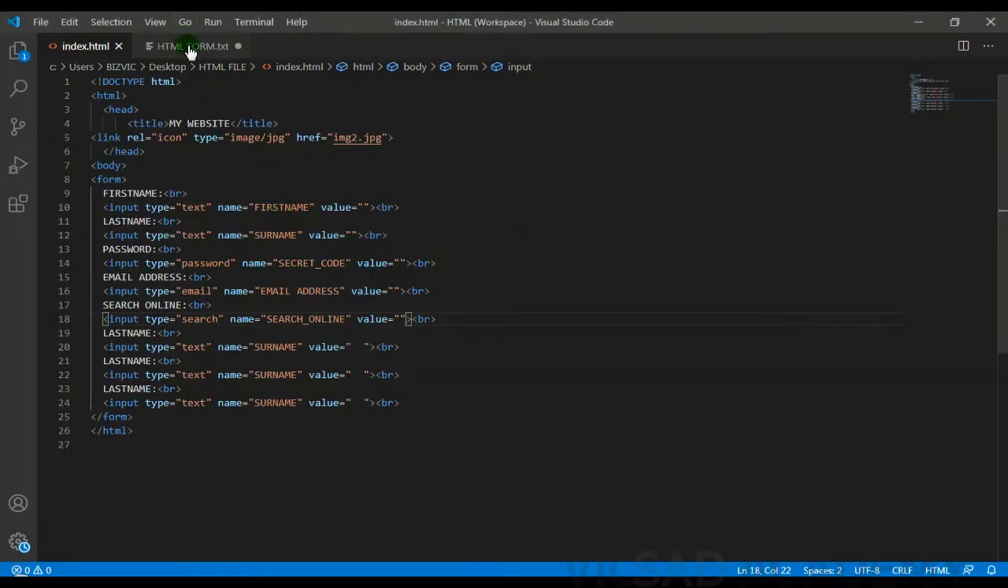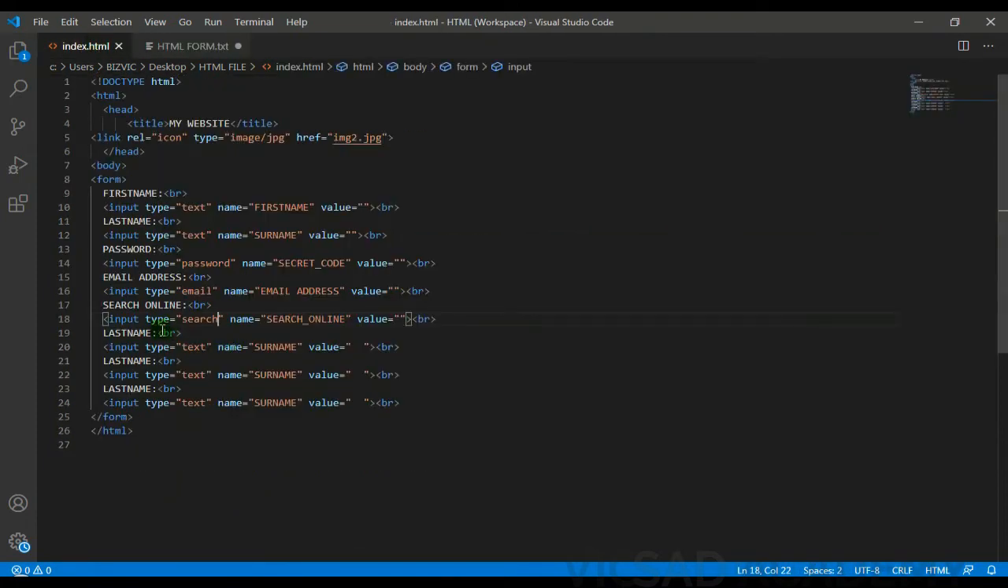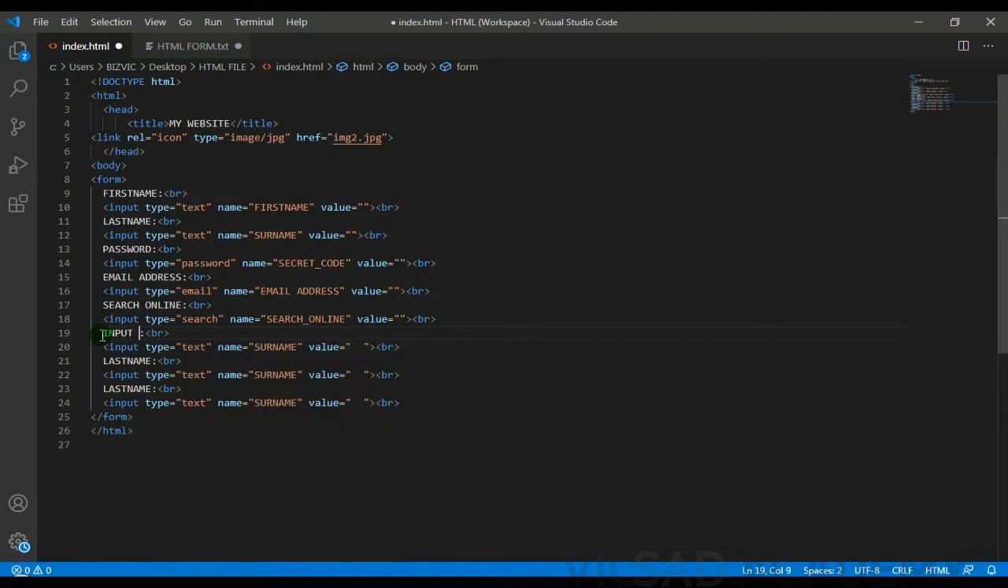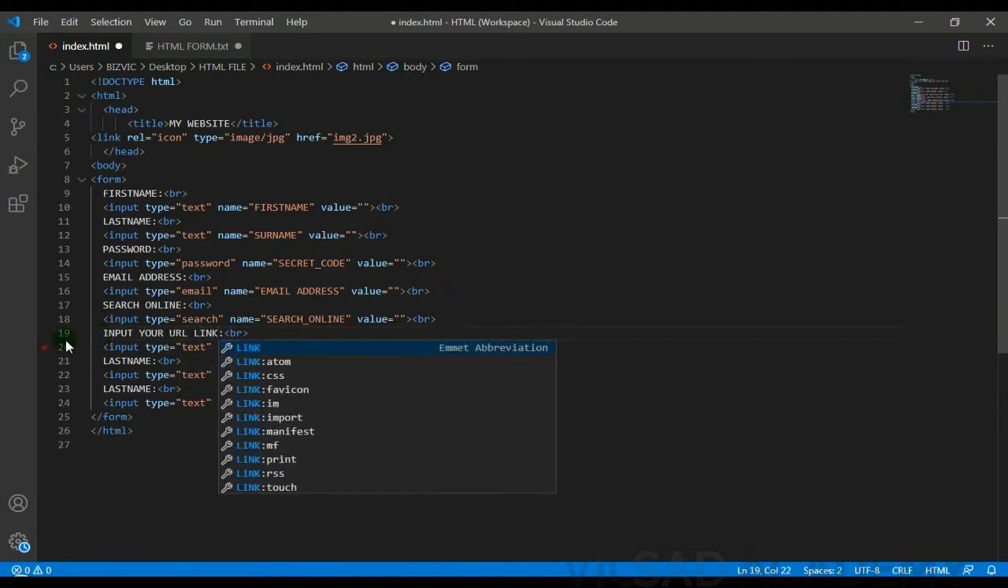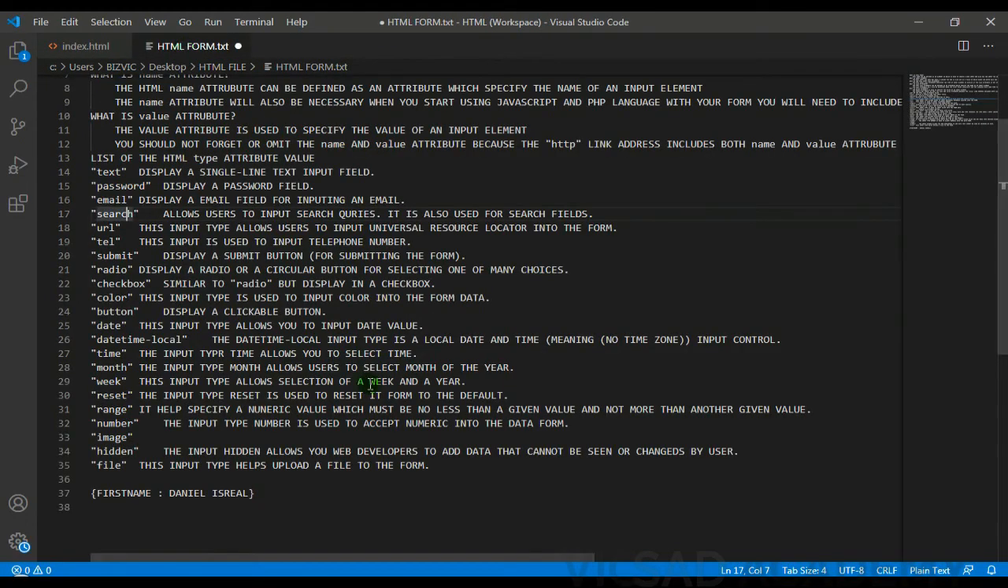So the next one we'll be talking about is the URL. This URL is a very interesting one to talk about, a very interesting one to know. Input your URL link. So I'm just going to come back here and put ordinary URL, and then I'll come back here and put URL. Now let's go back to this HTML form.txt.